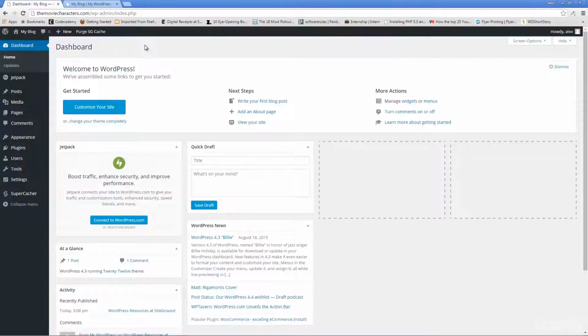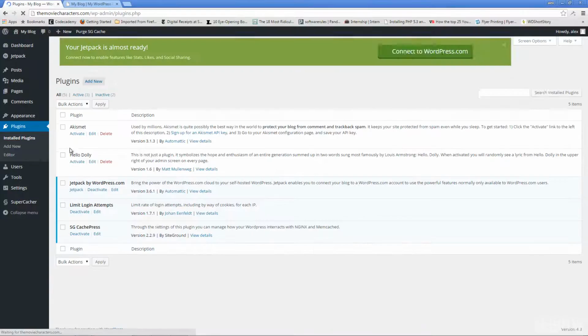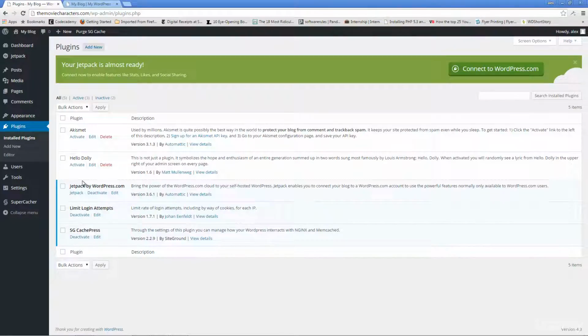Before I go ahead to install the plugin I spoke about in the last class, if I come down to plugins and I click on installed plugins, right here I have a list of plugins that have already been installed on my WordPress site. Now these all came with the default installation of WordPress. I haven't actively installed any one of these plugins, but you can see we have Akismet, Hello Dolly, Jetpack, Limit Login Attempts, and the SG Cache Press.